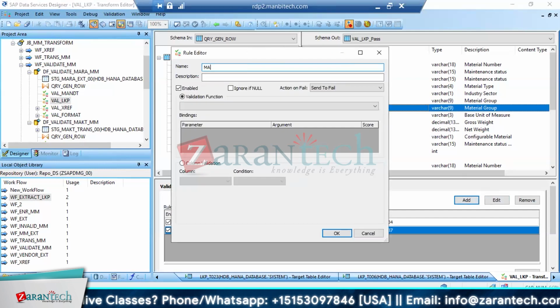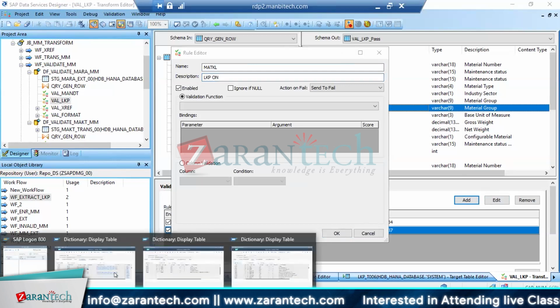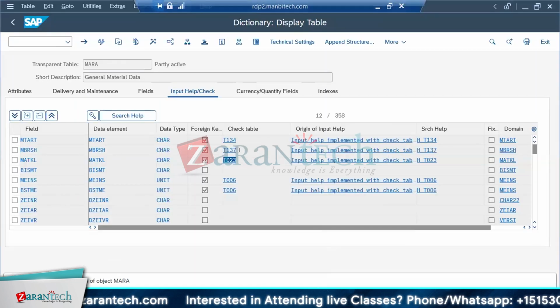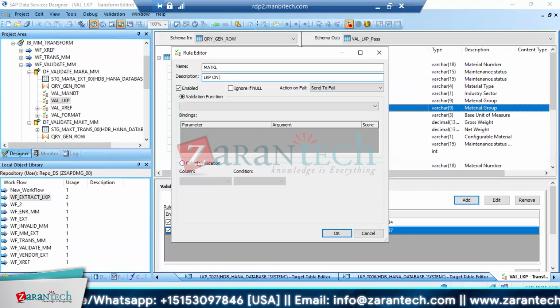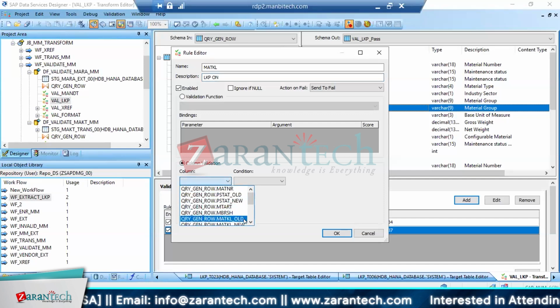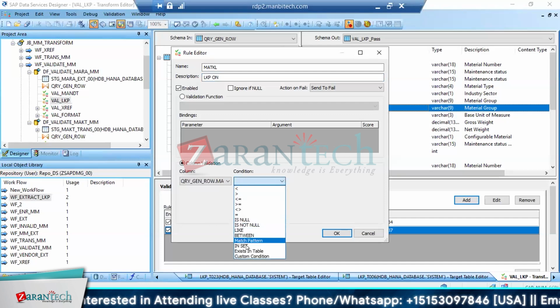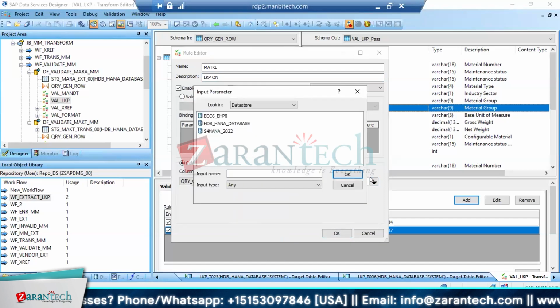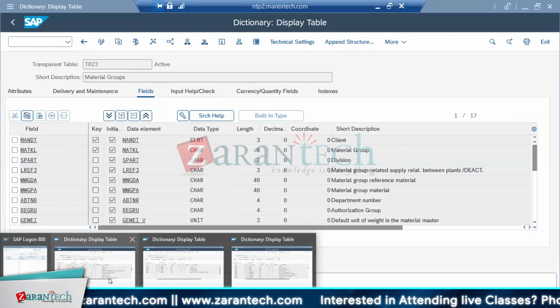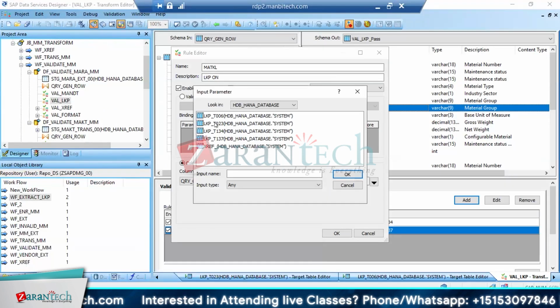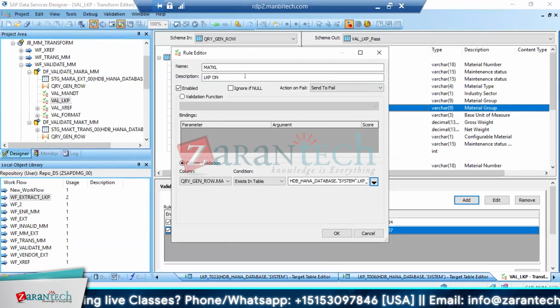So I will write MATCAL, then lookup on, what is the lookup? T023. I double click on T023. Again, this has a 1:1 relationship. So I will simply do something like this. I will select MATCAL new. I will do exists in table. I will select the table. Which was the table? I forgot. T023. Then MATCAL. I'm done.